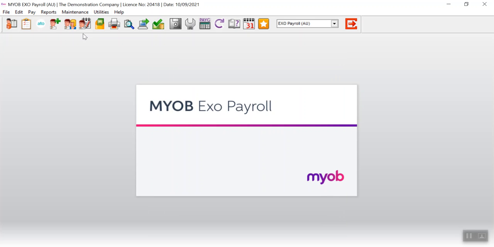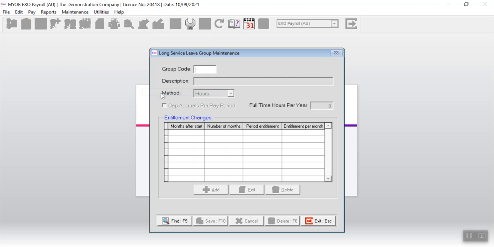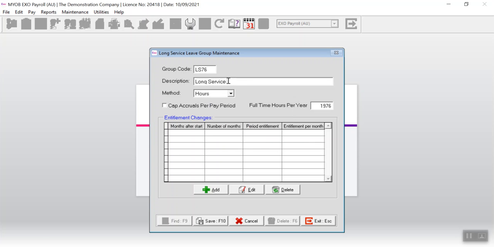Now the other thing that we're also going to need to do is set up a long service leave group. So maintenance groups, long service leave. So LS76, long service 76 hours per fortnight. So it's hours, cap, full-time hours per year is 1976.